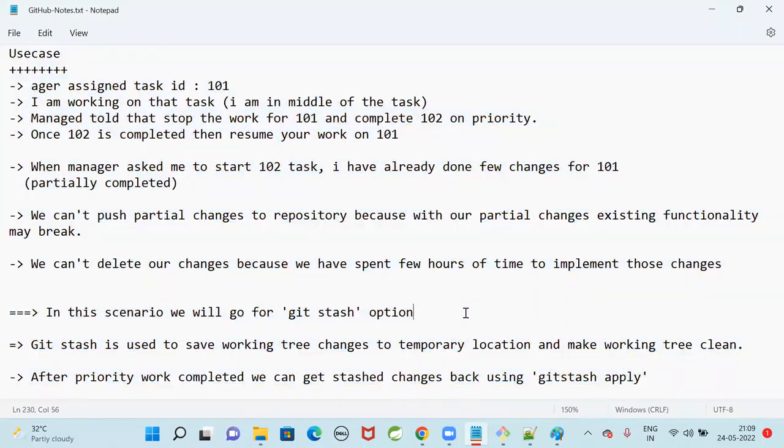Okay. You have done some work for one task. You are in the middle. Then manager told you to stop that work and work on another task. So whatever work we have done for the first task, we have to save in a temporary location. Then work on the second task, complete the second task. Once the second task is completed, then come back to the first task work and complete the first task also.